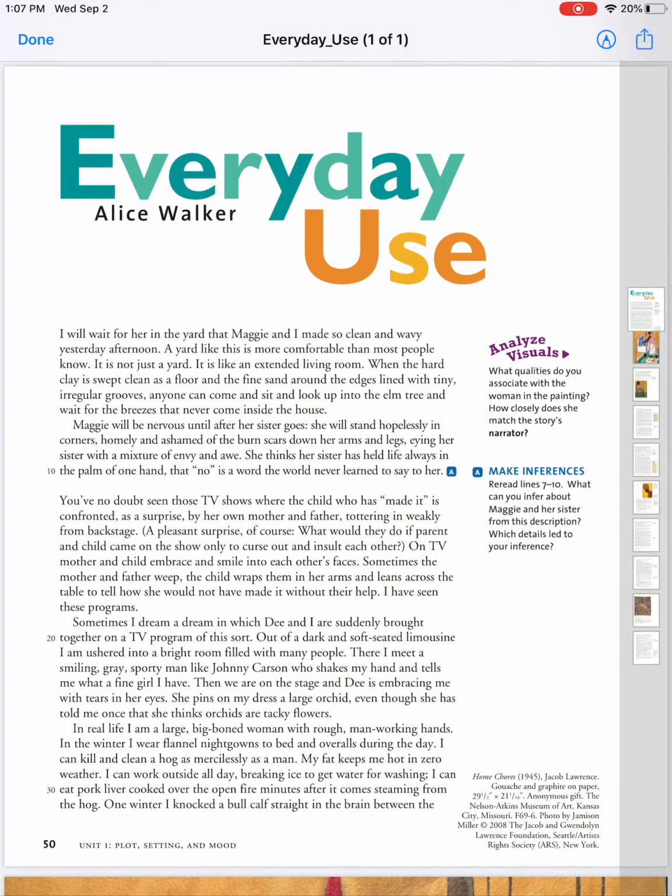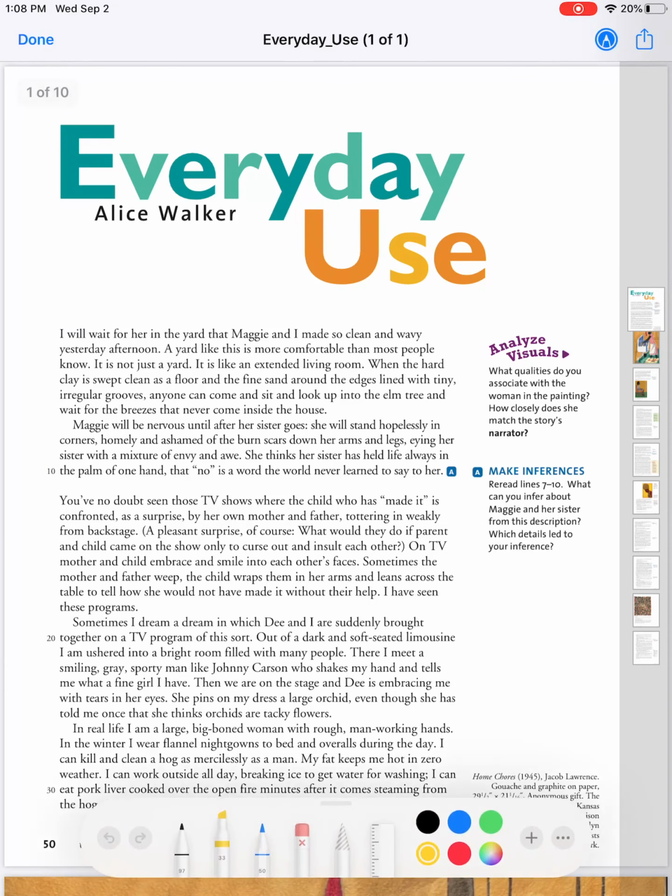Now, if you have an Apple Pencil, it's going to work the same way. You just have the nib of the pencil that's a little bit more precise than your finger. If you do not have an Apple Pencil or a knockoff like I do, then you can just use your finger and it will still work just as fine. So click up top on the marker in the circle, and your tools open at the bottom.